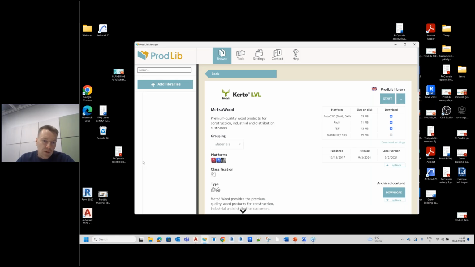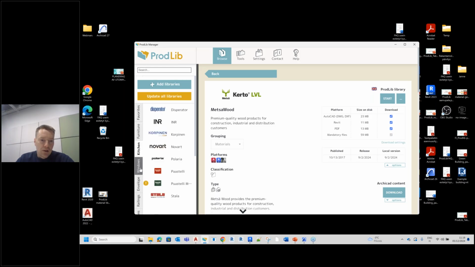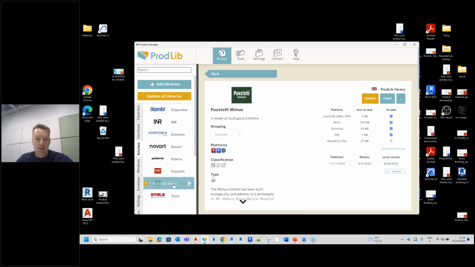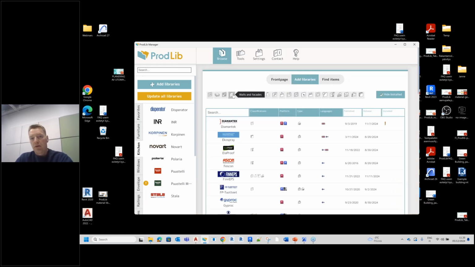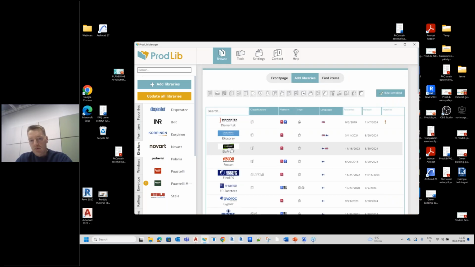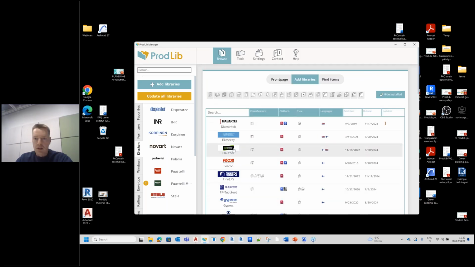If I go through some of my groupings, which I'll show in a moment, for example, here I can see that in my Puustelli library, I have loaded it, but there's an update available. So the update would be by selecting the supplier, and it's like one click to download all the changes. So this is basically where you find the libraries and you load them according to your needs.